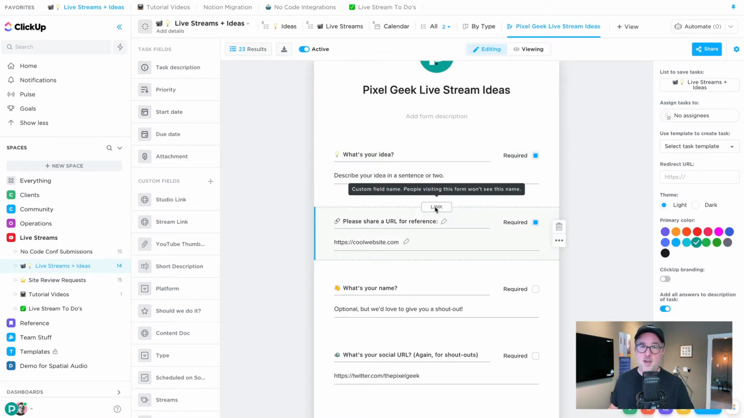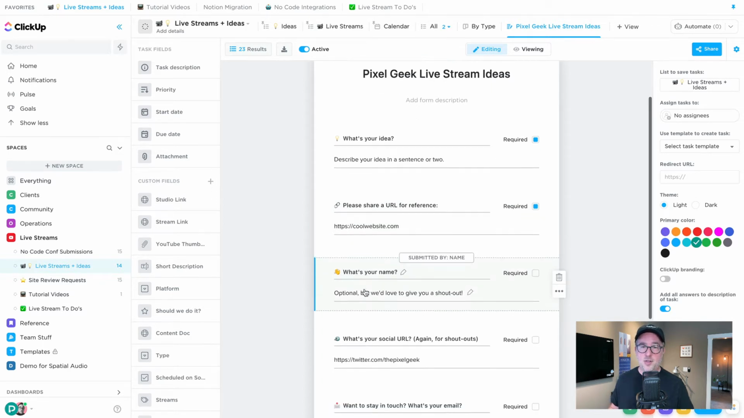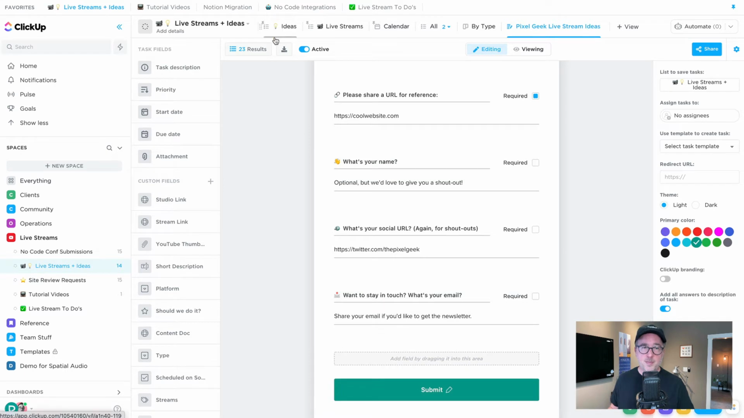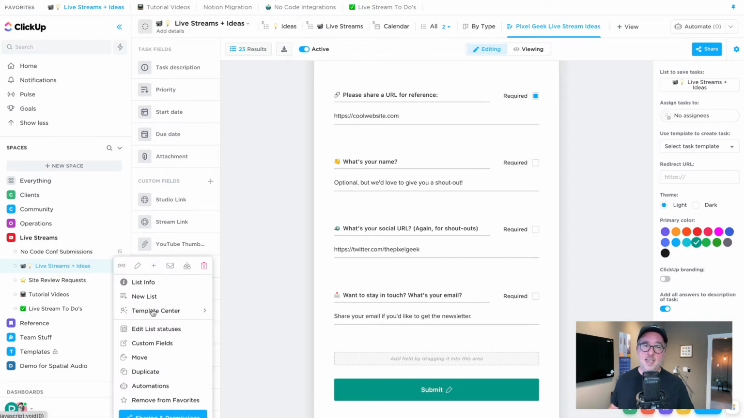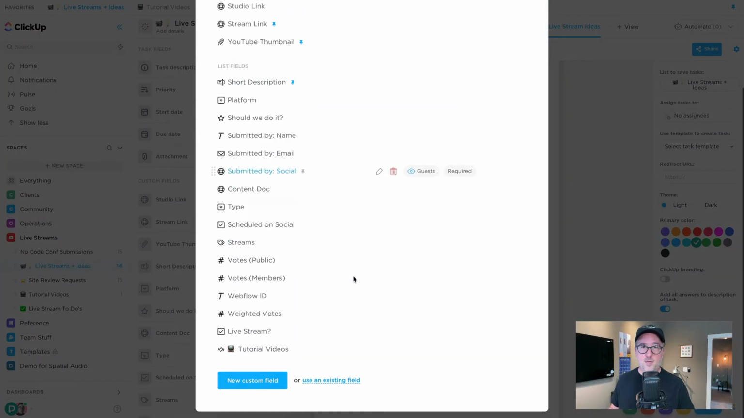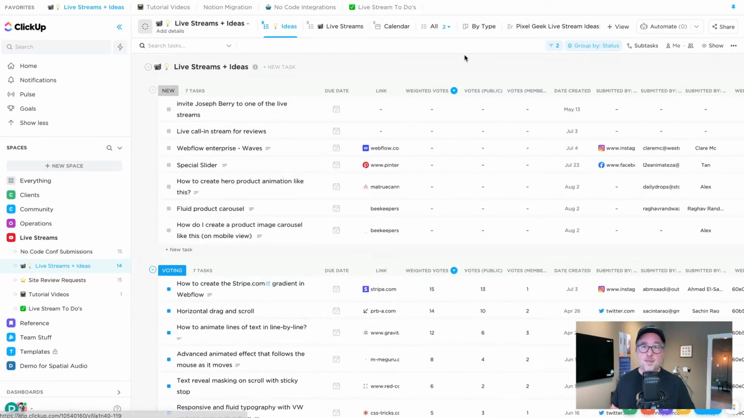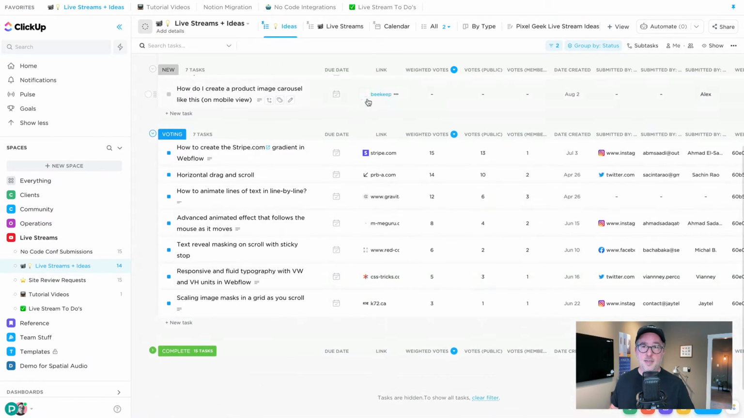So up here, you have what the custom field is called, and then this is what actually shows on the form. And if you need any new custom fields, you can just click that and you can create a new one. And it's based on the custom fields that are in this list. So you can also come over here and edit the custom fields for that list. So what I've got here is who submitted it and how many votes, etc.